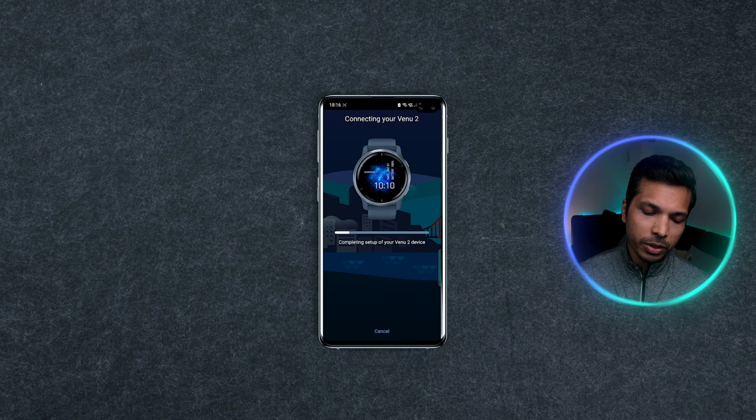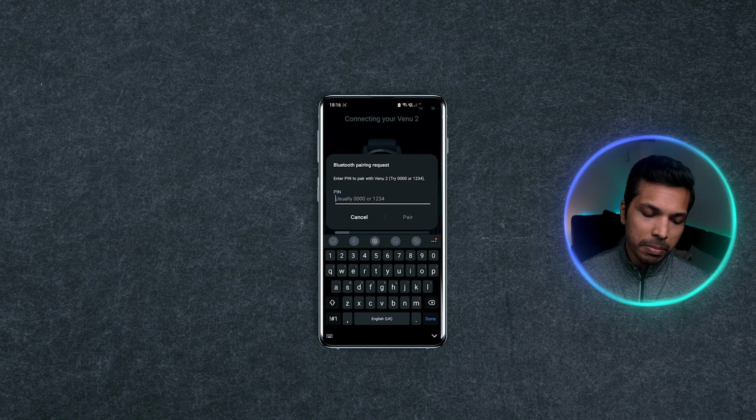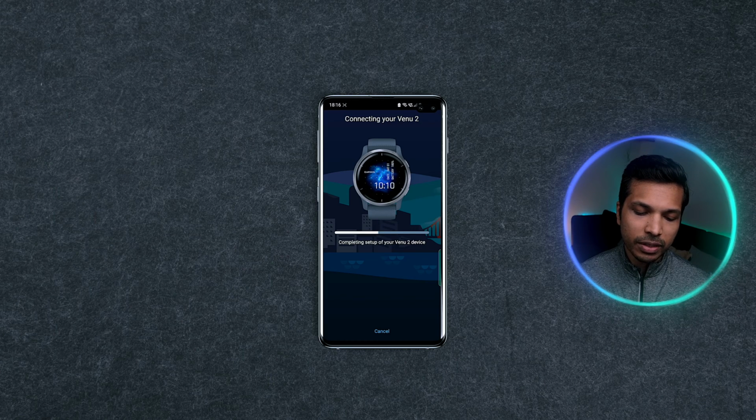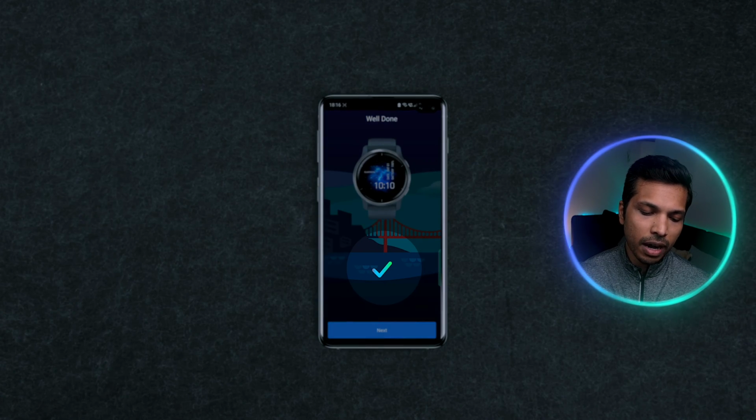Next, the app will guide you to connect your device to the app. In my case, it asks to enter a 6-digit PIN displayed on my watch right now. Okay, now the watch is connected to the app and you'll see this green tick mark at the bottom of the screen once that's done.